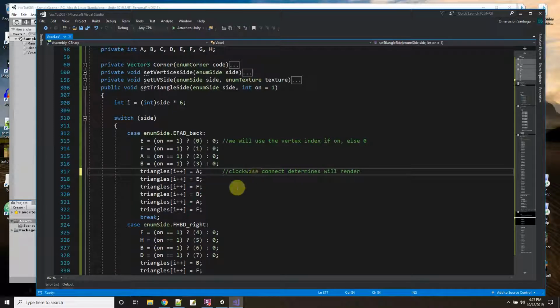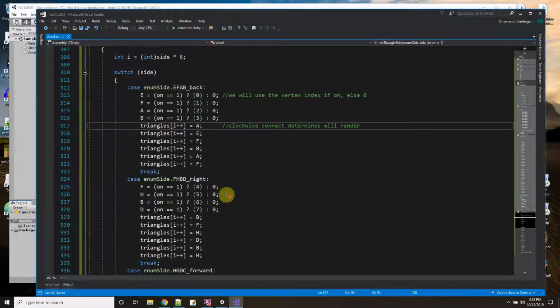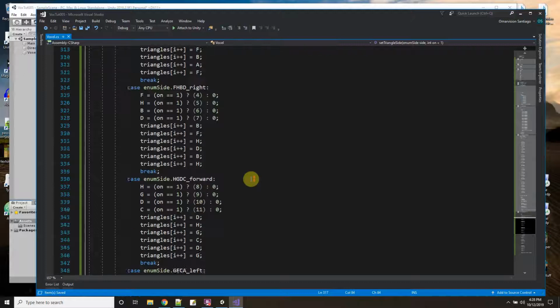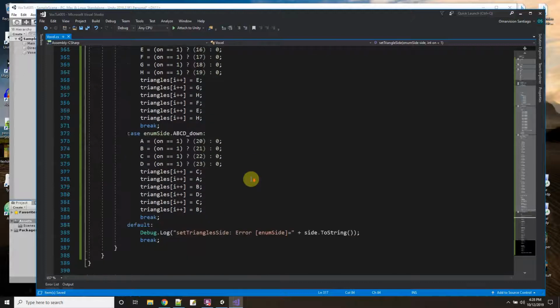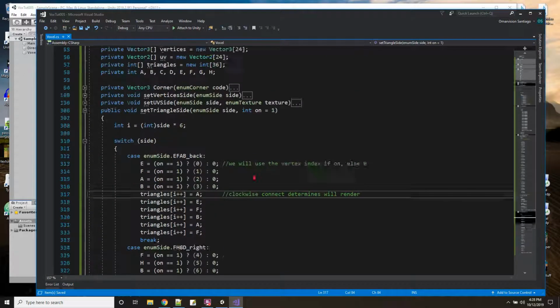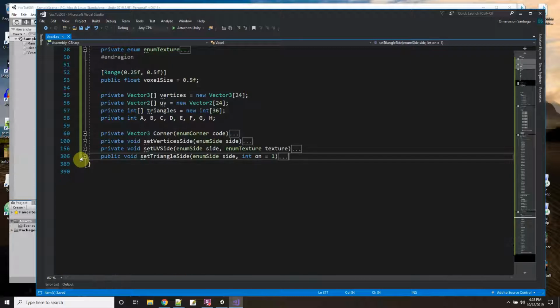will render. So if you happen to go through here and I did FEA, my point of view to the camera, it's not going to be visible. Anyway, so the order matters that you connect the triangle, the 3 points, okay? Because that determines which side of the triangle gets rendered. Unity is not going to render both sides of the polygon of the face. So I got that for back, right, forward, left, up, and down, the 6 sides. All right, that's to set triangles.